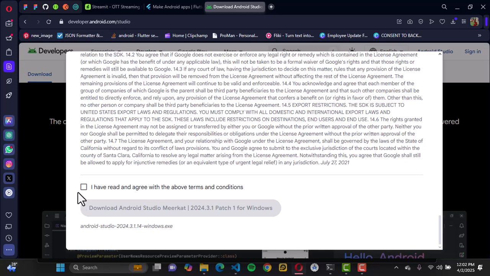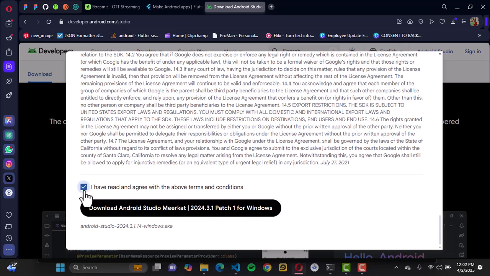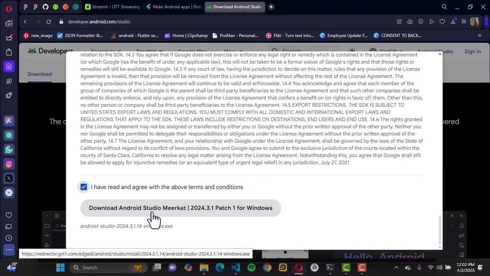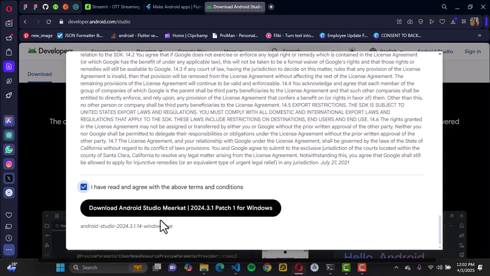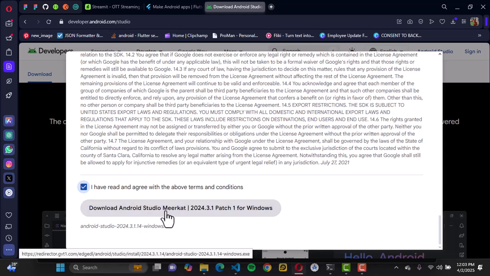Once you're done with that, you just want to check this box that says you have read and agreed to the above terms and conditions. The current version of Android Studio at the time is Android Studio Meerkat, 2024.3.1, and you want to download this straight up. The installation process is simple. Just click on the .exe file after download, and then follow the process that comes up after that.